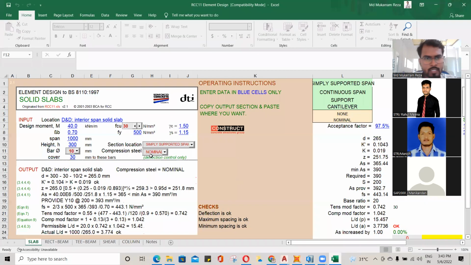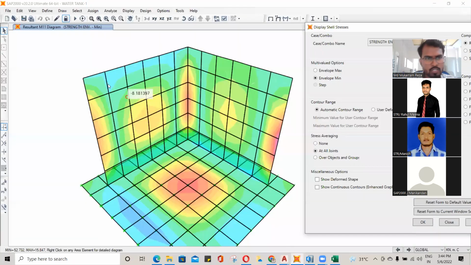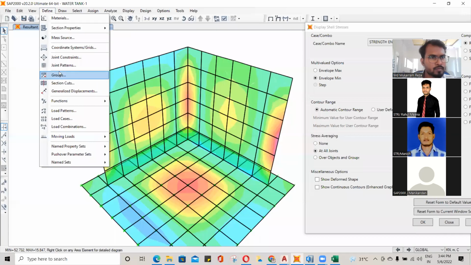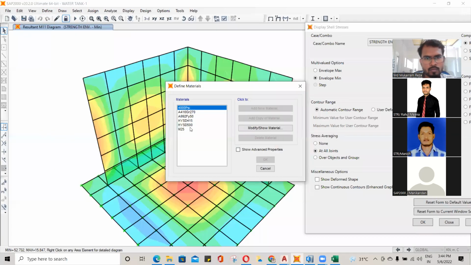So how to calculate the AST? The moment is 52, and this value you keep as it is. The span per meter you design for per meter, and the wall thickness is 230 mm. Okay, so what is FCK? We have to know what the grade of the concrete is. I think 30 only. 25.